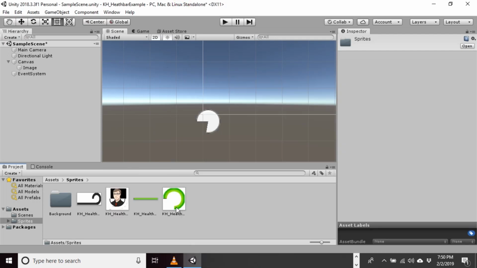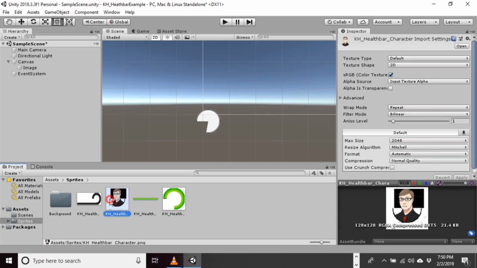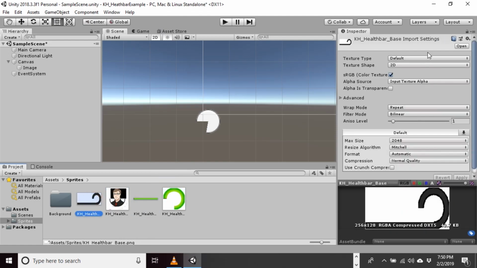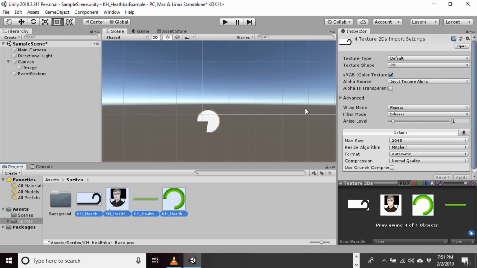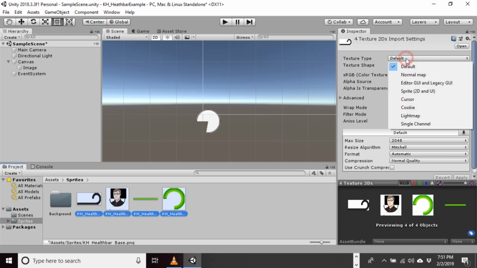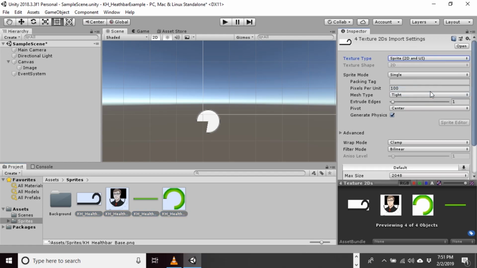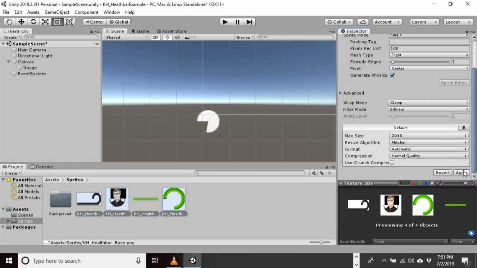Now, in this case here, you'll see that by default, because I'm in 3D mode, this is set to a texture type of default. We're going to want to change that. So if you select all 4 of these images, go to texture type and then select Sprite, 2D and UI, and then under here, hit apply. And this makes it so that these images are going to be usable within Unity's UI system.